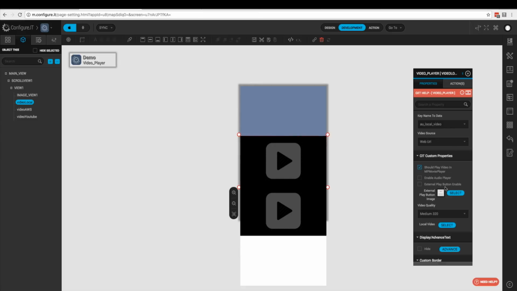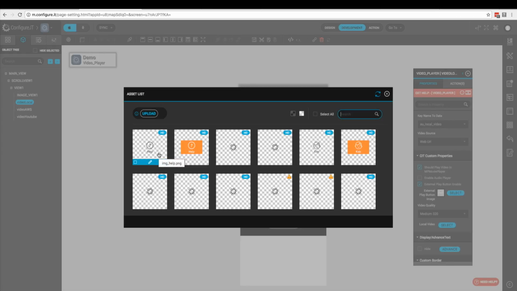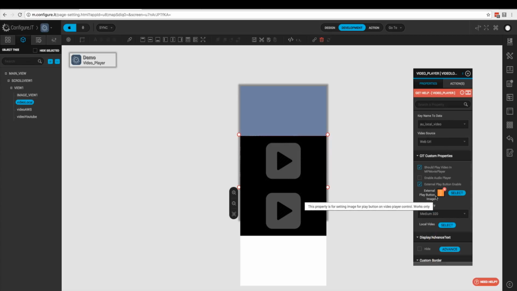External play button enable. What this allows you to do is have a separate play button in the middle. So basically what it'll do is you'll upload an image here. So we'll go ahead and do that. And we're just going to choose this help image. And what this will do is place this image right in the middle of the video player, so that when they select that image or push that button, it'll start the video. Now to use this, you have to have this should play video in MP Movie Player selected.